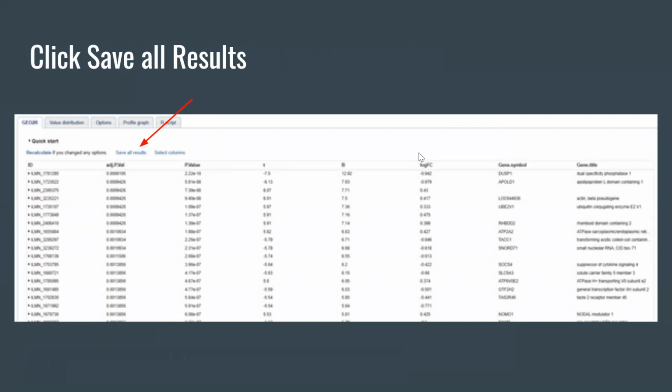So what we want to do now is actually save the results. Either you could just look at this and do some of the calculations on GEO2R, or you could take it further and save these results to your computer and then do some analysis in RStudio. So click Save All Results, and that will put it in a text file. Make sure it's saved to the appropriate directory, the same directory that you are coding in with RStudio.